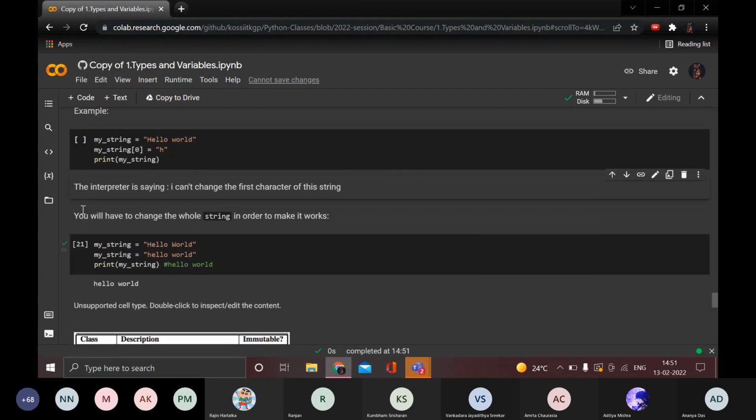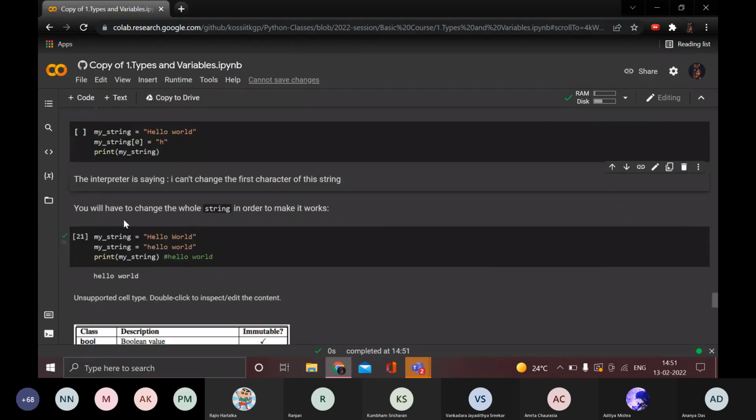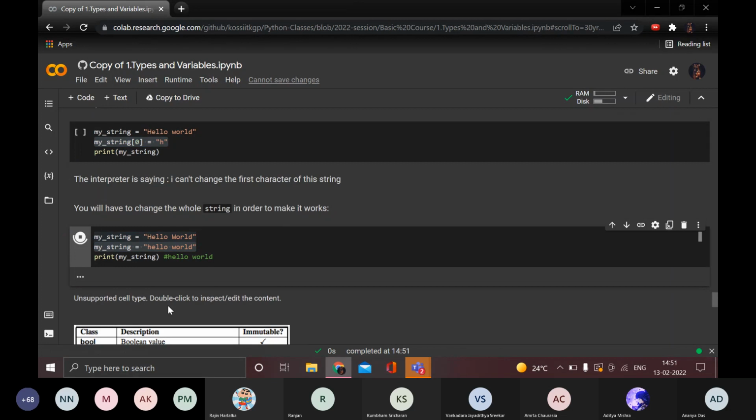So yeah, but as you can see here in the next example, we can't change just one part of the string. If we want to change it, we have to change the whole string. First I was given the string hello world. Now here we can see that I can't change just the first index element, not just the h, but I can change the whole string altogether, and then it won't show me any error. And if I print it, it is showing hello world.